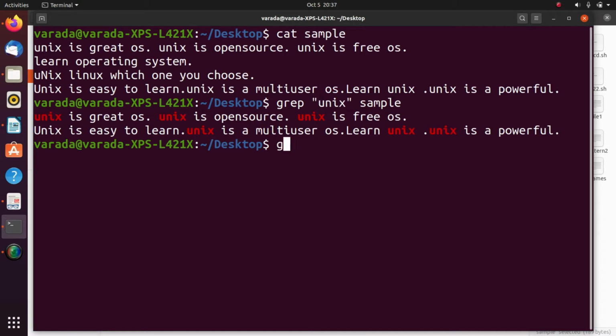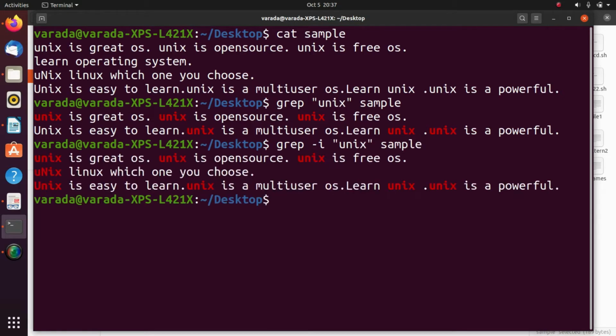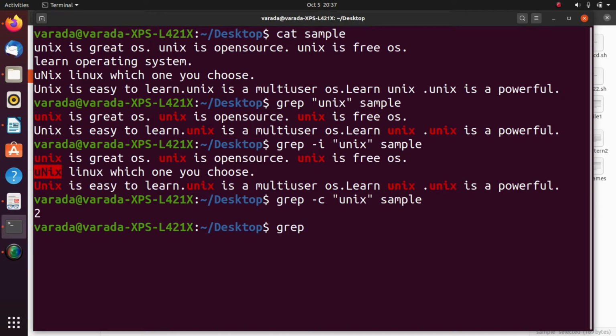So case insensitive, grep -i Unix, the file name is sample. So now the second line is also considered. Now we can see displaying the count of numbers, grep -c. How many lines are matched with the Unix? 2 lines. If we ignore the case, -ci.